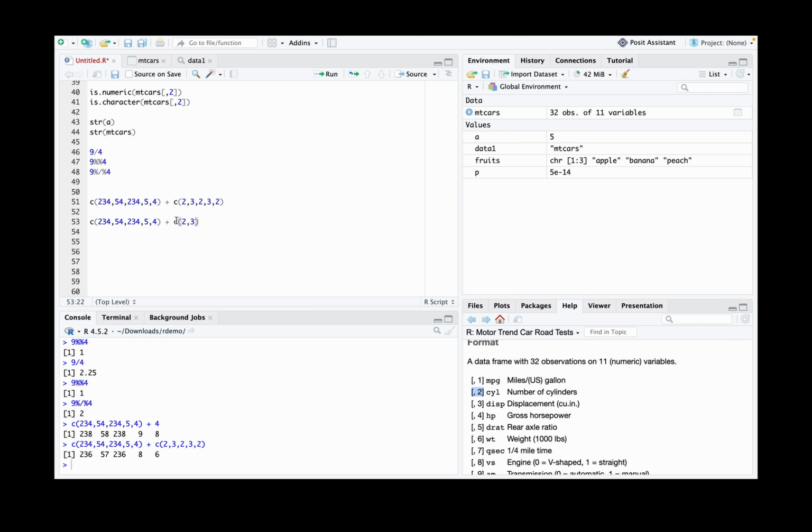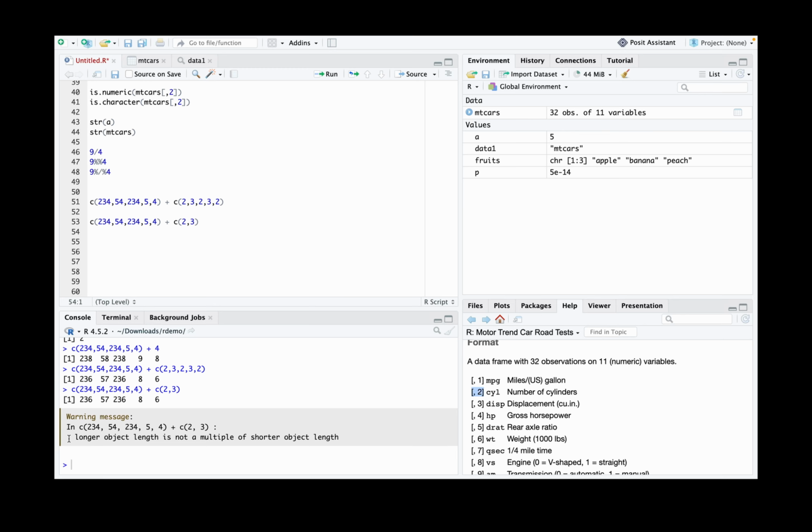If I try to run this, you will see that it is throwing an error: longer object length is not a multiple of shorter object length. That is, the length of this is not a multiple of the length of this. That is, 5 is not a multiple of 2, or of 4. So that's what it means: if you are trying to repeat the sequence, the longer length should be a multiple of the shorter one.